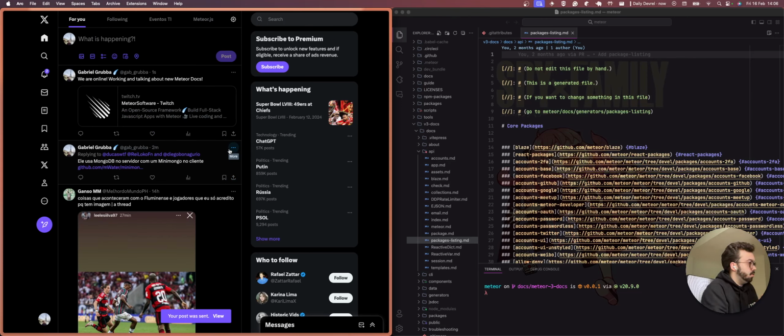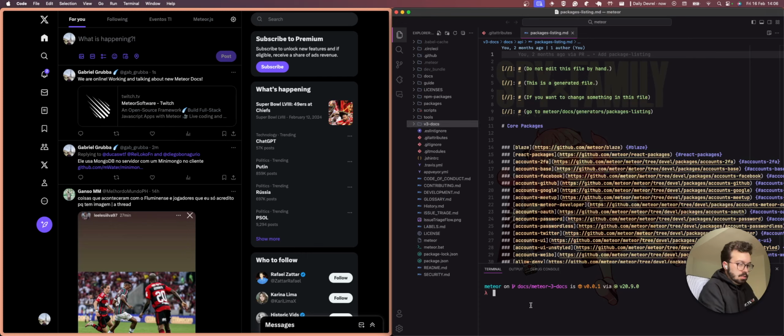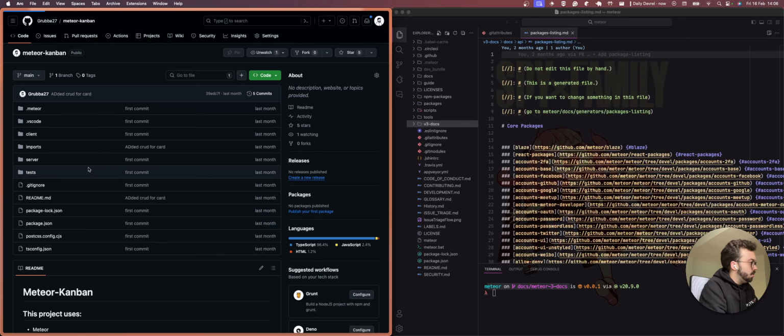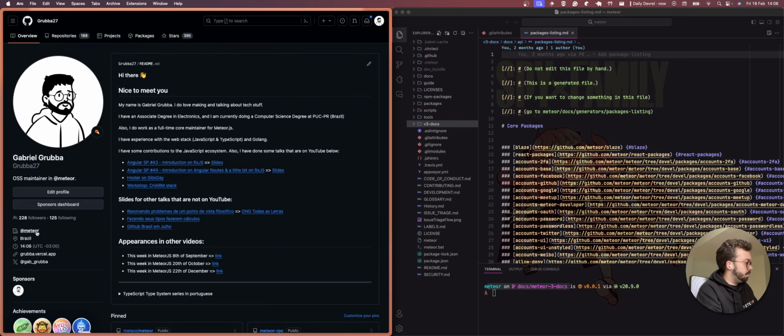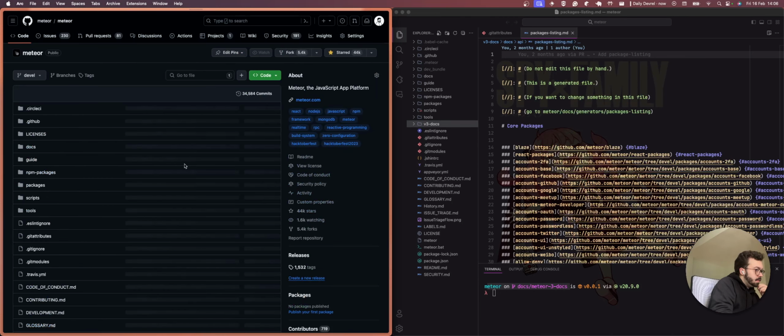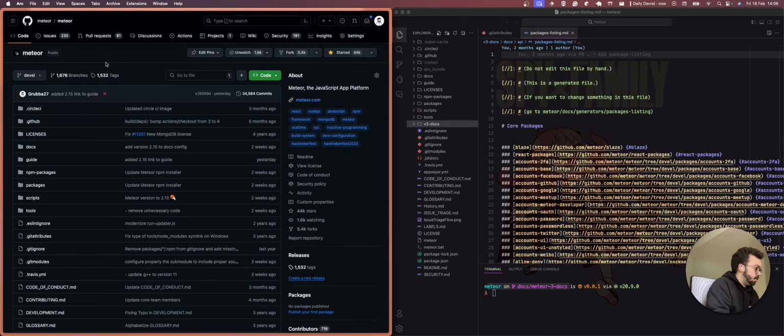So yeah, let's get started. For those who don't know, it's in this branch here. If anyone wants to give it a test, it's in this branch. Let me get the repo here. It's in here. So this is the Meteor repo.